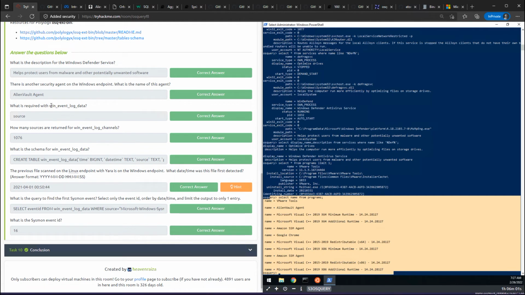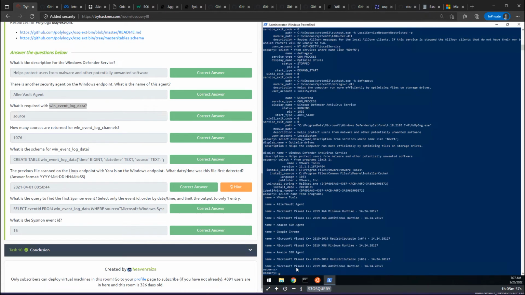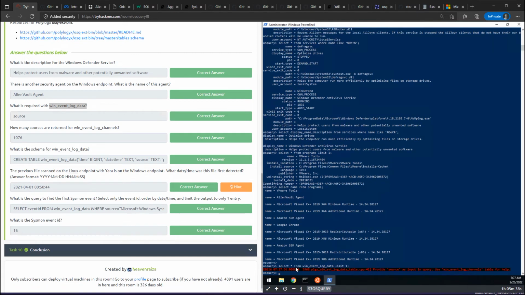Next question: what is required with table win event log data? So let's try to see that. Select all from win event log data and limit to one, because we can have multiple results and we just want to see one set of available commands. So let's just limit to one set of commands output.